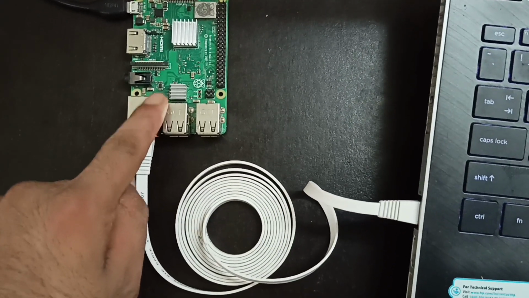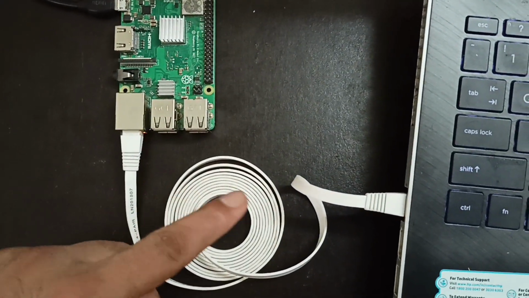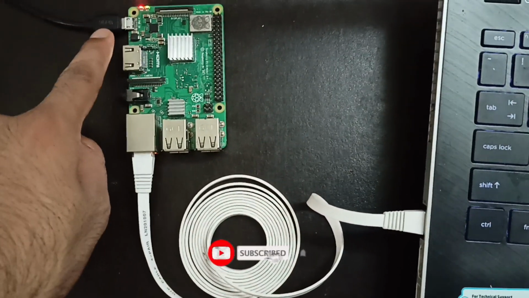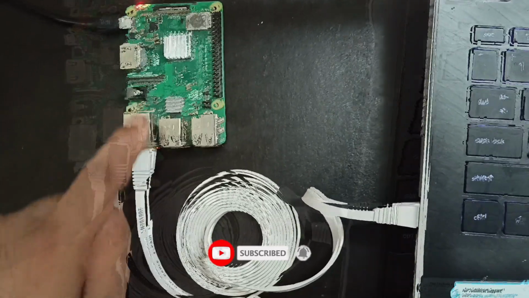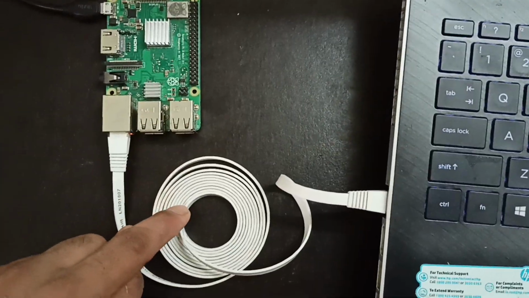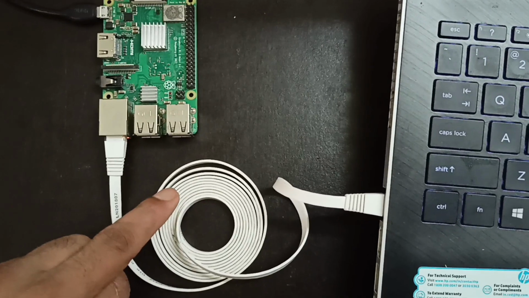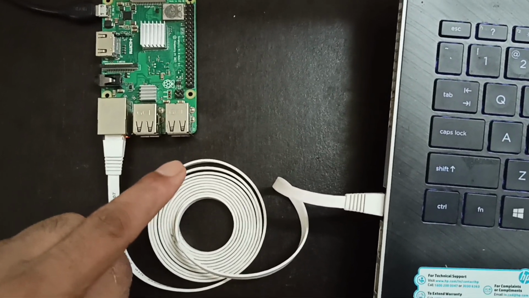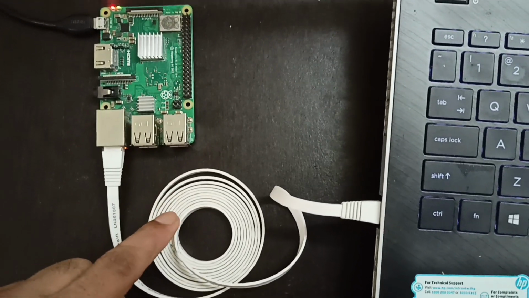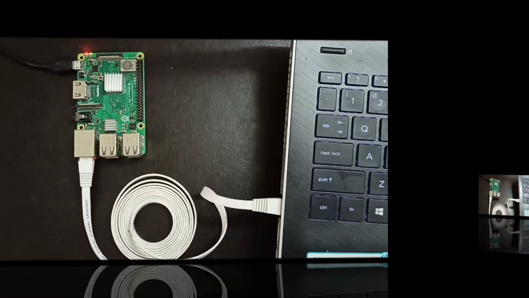This is Raspberry Pi board and this is LAN cable. LAN cable is connected with system and this is power supply. Power supply is connected with board. I have connected this cable because we need IP address. So once we get the IP address, then I will remove this cable. Okay. So let us see.